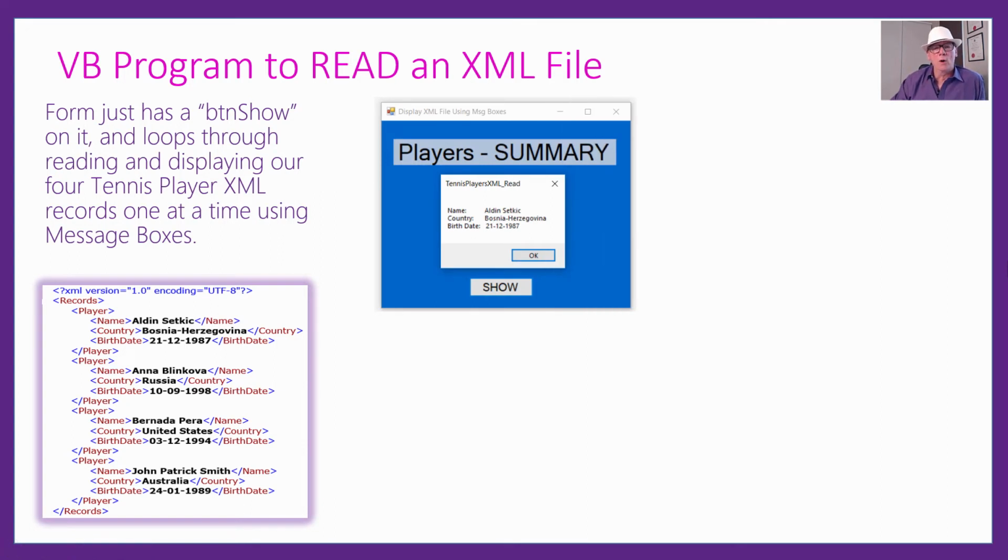And we're just going to make this little form, and all it's got on it is just this label heading and a show button.